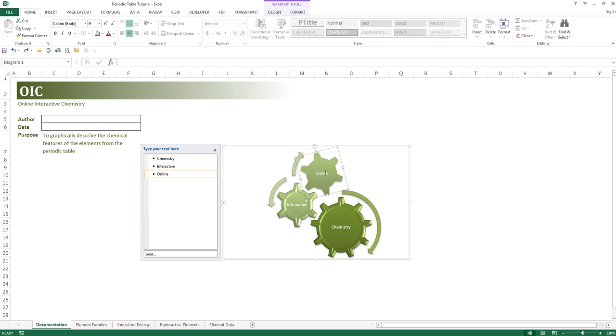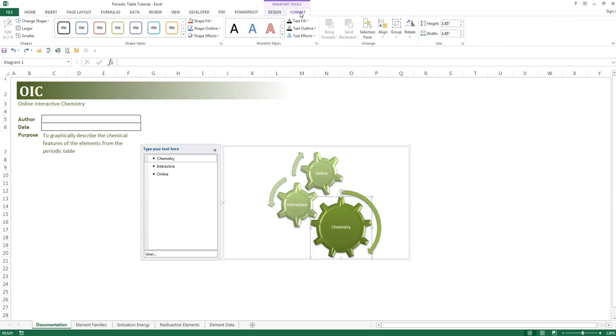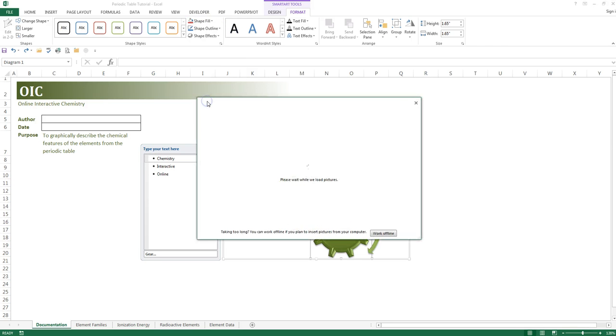Step number 1. In the SmartArt graphic, click the chemistry gear. You'll see a selection box appears around it. On the ribbon, click the SmartArt Tools Format tab. In the Shape Styles group, that's right there, click the Shape Fill button arrow, and then click Picture. There it is right there.